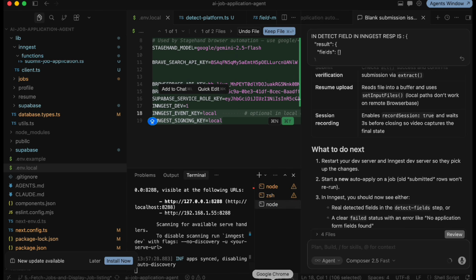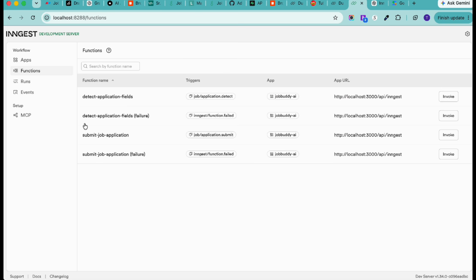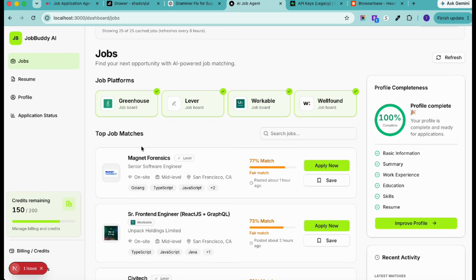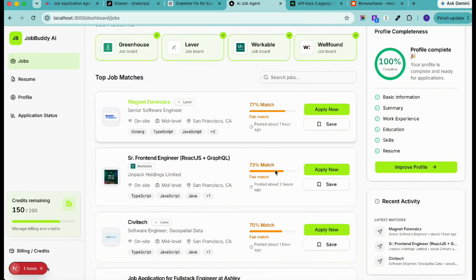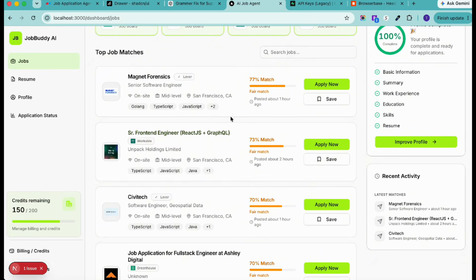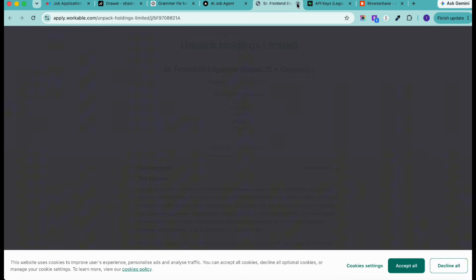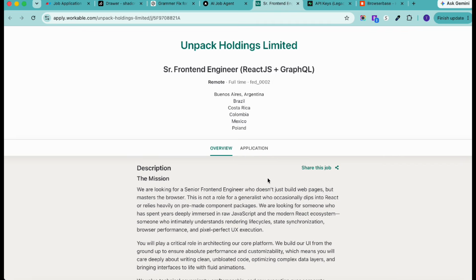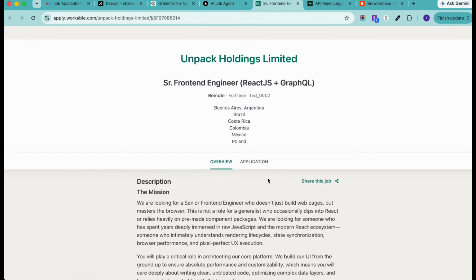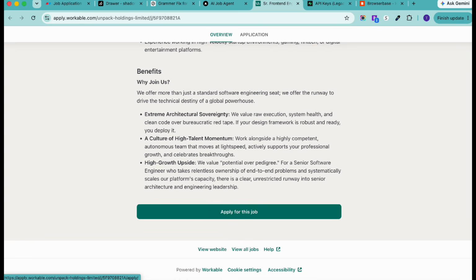Now once your ingest is running, make sure it's synced and your function is up. Now once it's synced, let's go ahead and apply for the job. For example, if you want to apply for this particular job position, you will say apply now, and then it will ask how do you want to apply. On click of apply manually, it will open the job in a new tab, and if you see here we have the option to apply for this job as well.